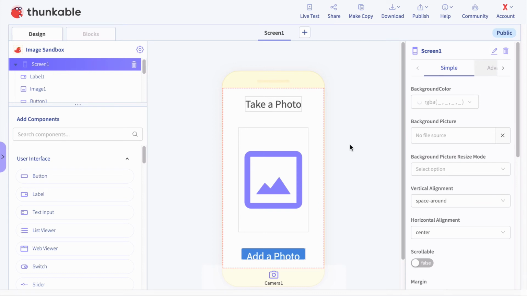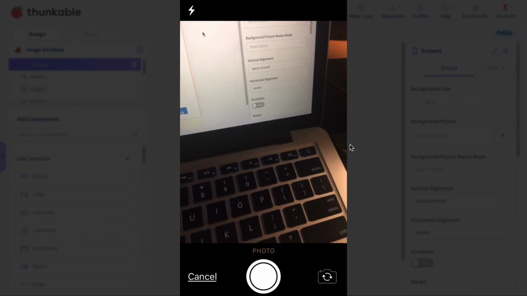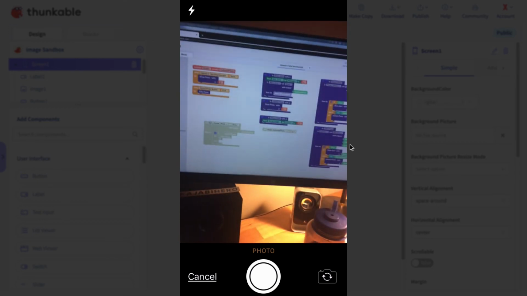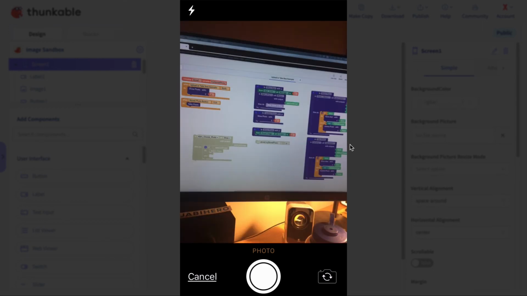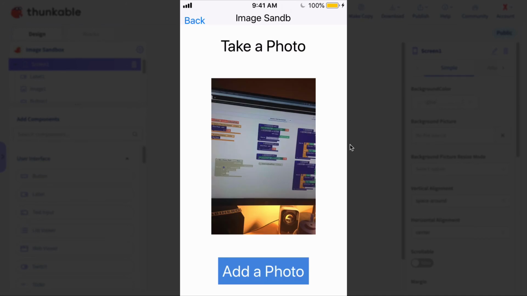Let's see how it is working. I'm going to click add a photo. That's going to open up my camera here, and then I can take a photo, use photo, and then now it is updated inside of my app. So now you can see it on the screen.